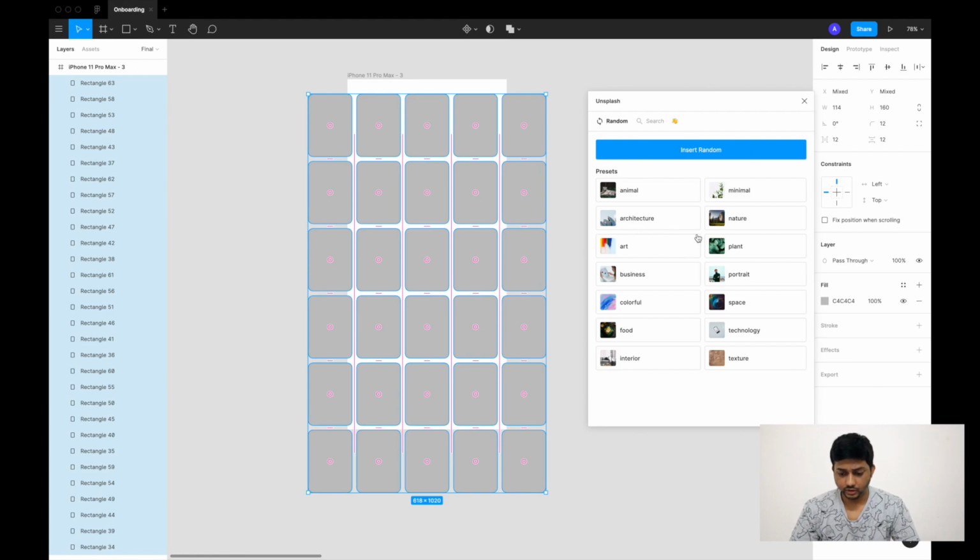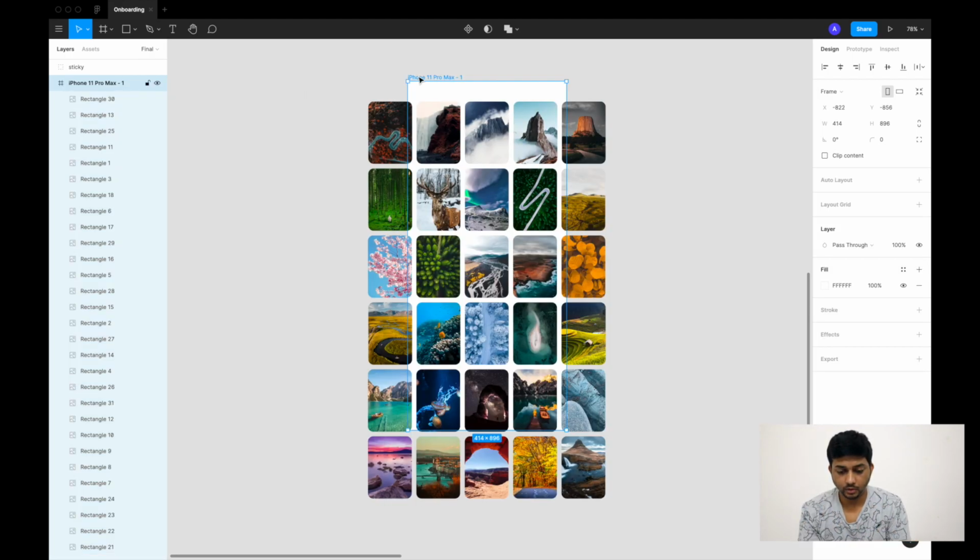For example, I want nature images, travel images, so I'll just select nature, and it uniquely fills all the images in these rectangles. I'll just select it and wait for a bit, and it'll fill all the images. So Unsplash has filled all of these rectangles with unique images, and I think I'll go with these images itself.